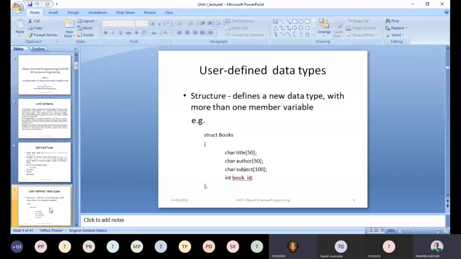Suppose I am declaring a structure for books. How will I write it? I will write struct, followed by the name of the structure, that is books. Inside that we have a character title for that book, then character author, then character subject, and an integer book ID. Then it is followed by the closing brace and the semicolon.